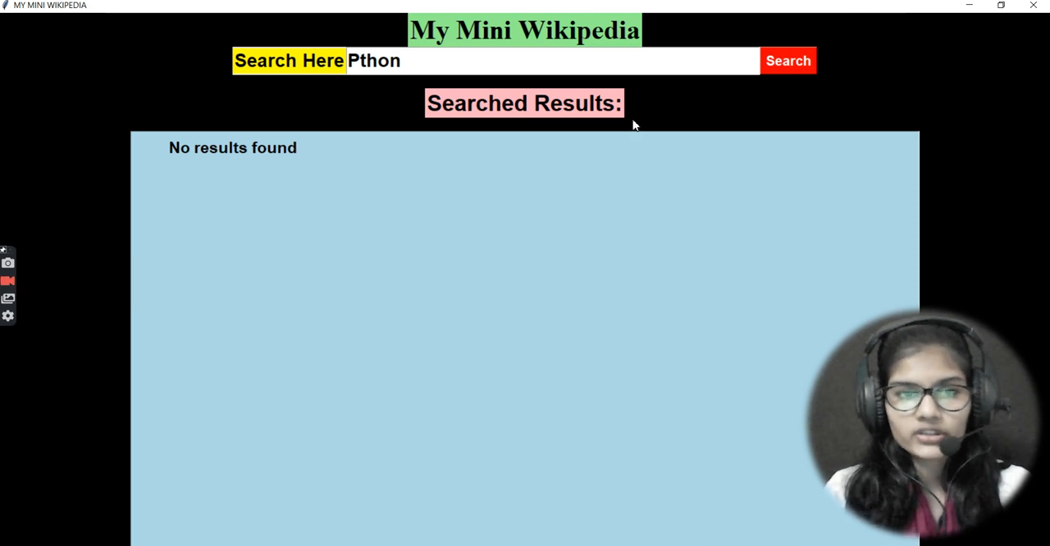So basically, hope you have got a clear idea of how you can make this Wikipedia search on your own and use it. Right, so this was a GUI project that we have covered.